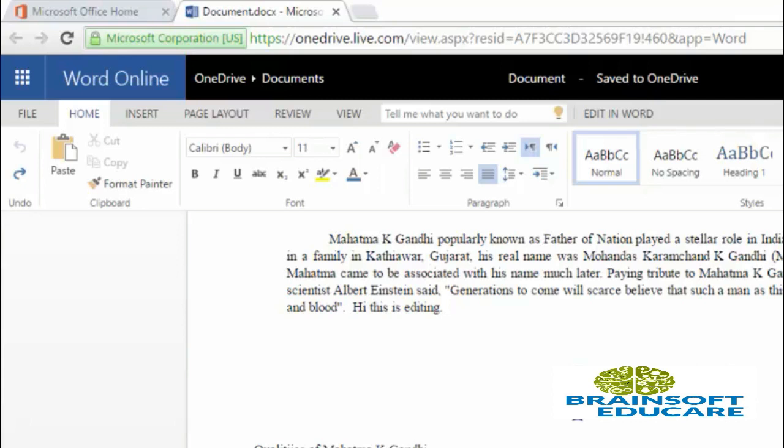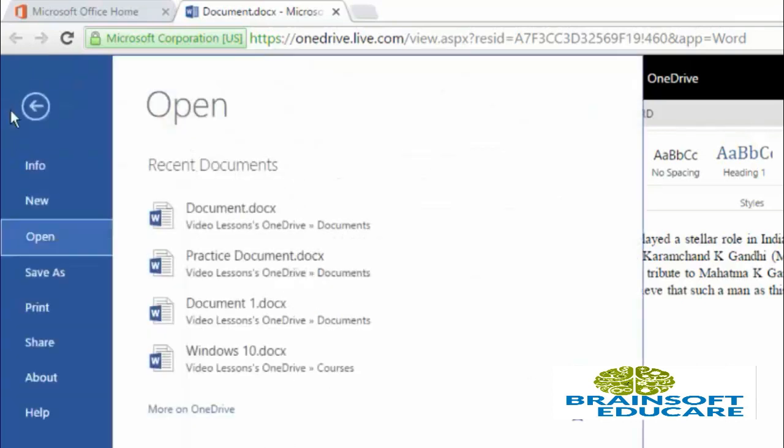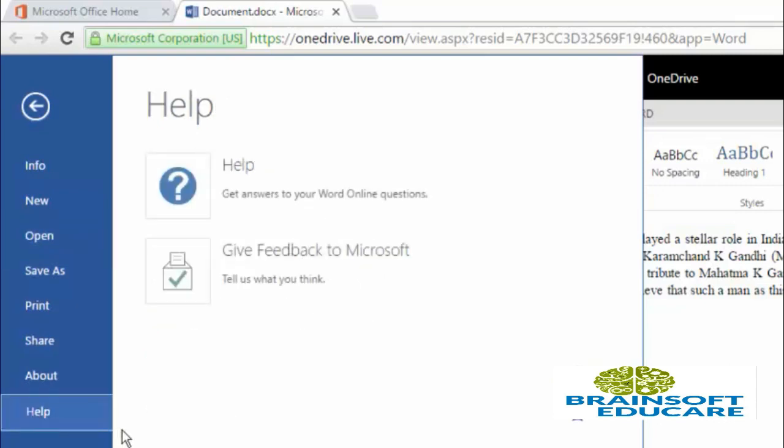So to get help you can go to this File menu, where you will find this Help option. Click on this Help option. So you can see there are two options available here. One is Give Feedback to Microsoft. And if you want to give some suggestion or your feedback to Microsoft, then you can do it using this option.